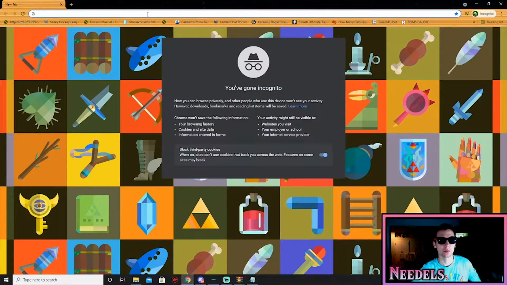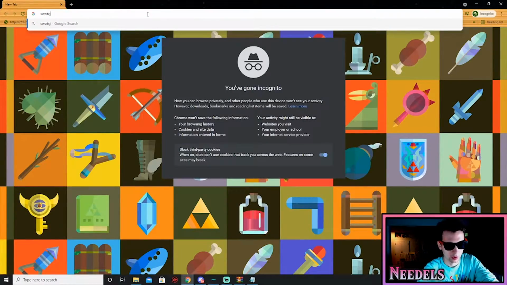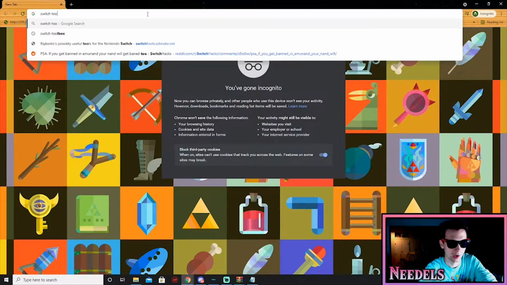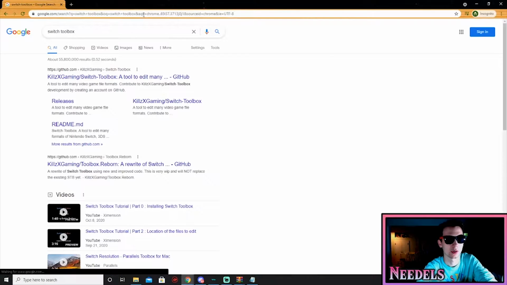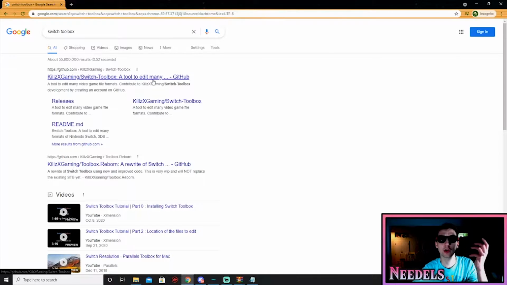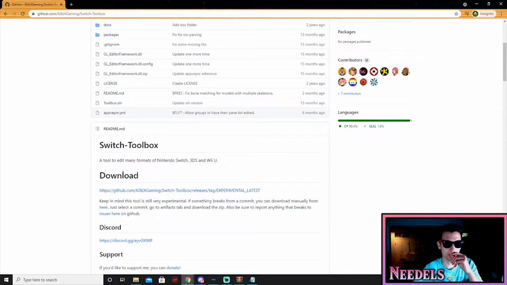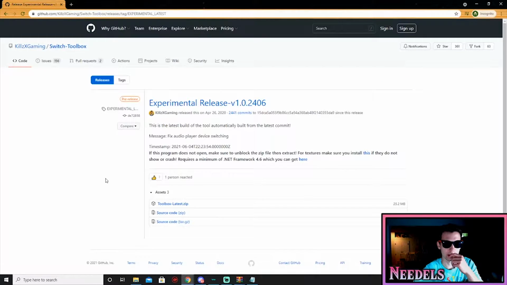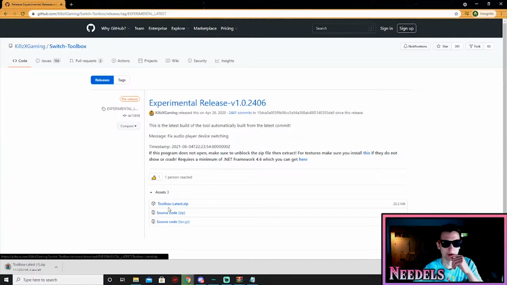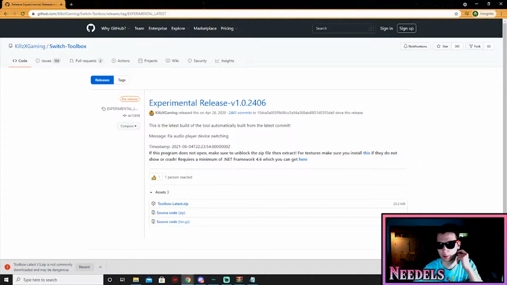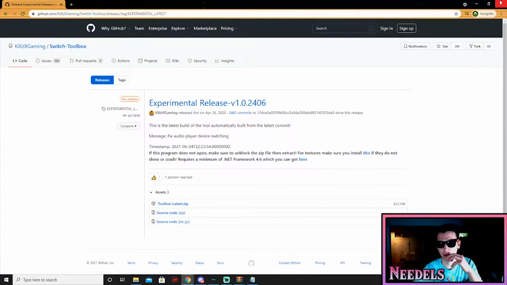Actually, why don't I just show you how to get it, I'll do a quick Google search for you. So we're just going to Google Switch Toolbox. This is good for editing mods if you guys want to look into editing mods yourself. It's pretty neat, but all you really got to do is download right here. Do the Toolbox latest zip is what you're going to need. I already have it, so it's going to be a repeat for me.